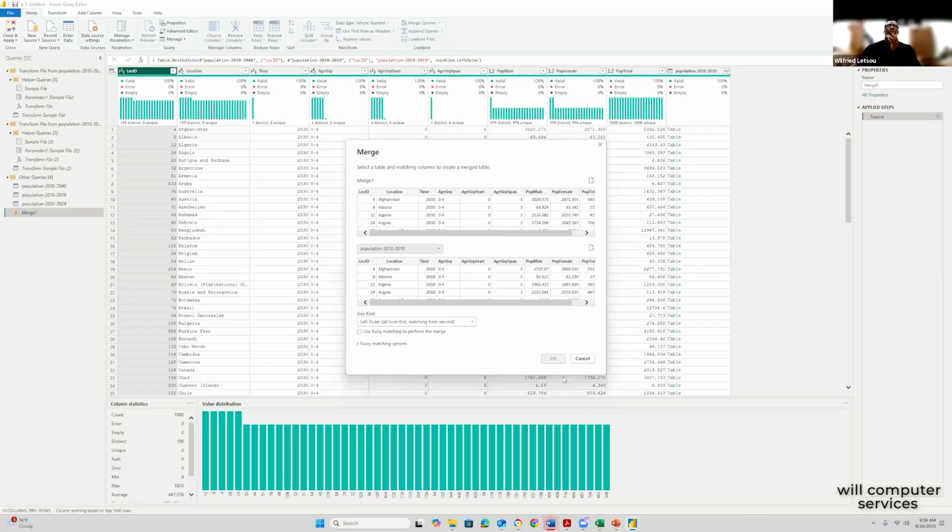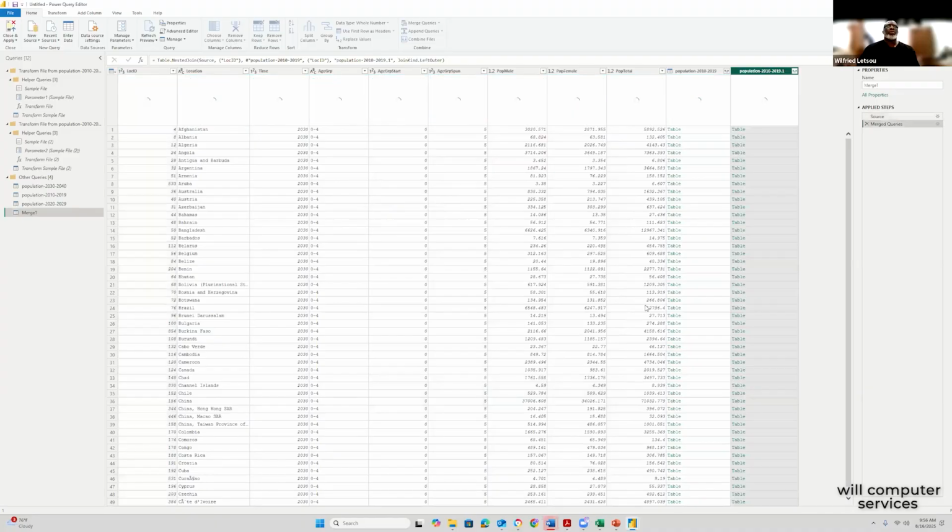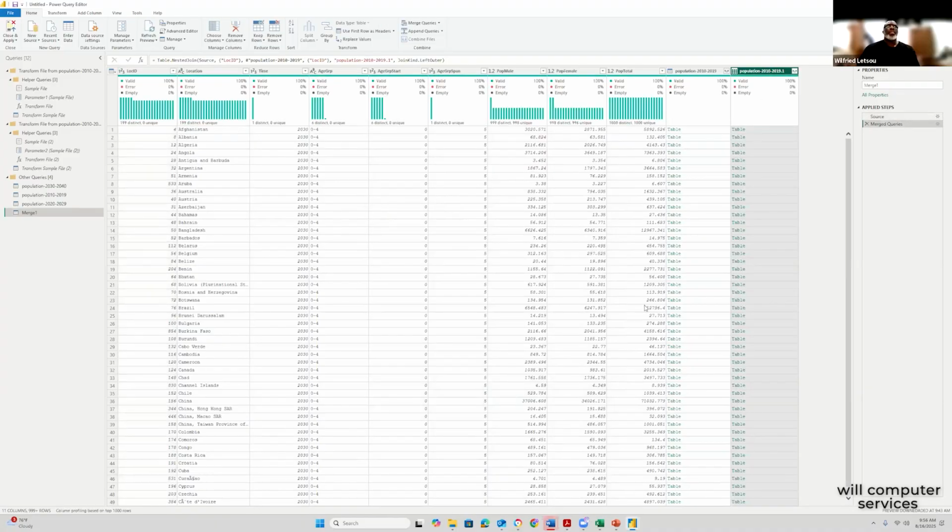I don't remember which one I used. Let me see. Okay. It's not the same I used before. Okay, now at this point, I merge all my three columns. I combine them to make them one.